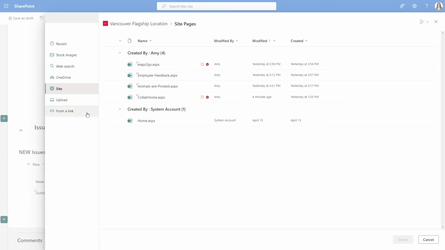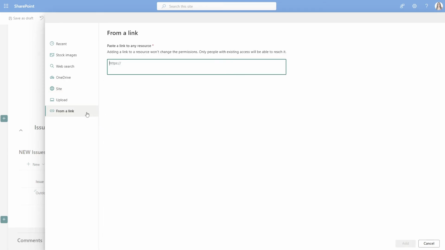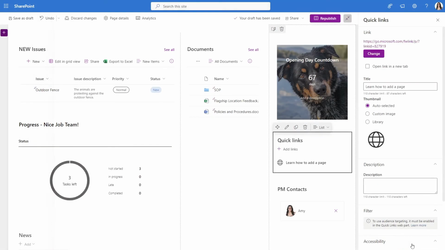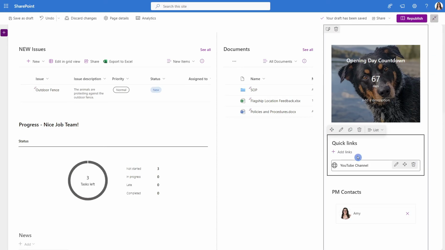The last one that I commonly use would be the from a link. So this is great if you are going to be adding external links and you want to provide those resources to your team. To the Office Skills with Amy YouTube channel so that everyone on this site can easily access that. We can give it a name, and there we go. So we can see how this quick links, you can kind of think of these as like bookmarks and just providing those resources to everyone at their fingertips.